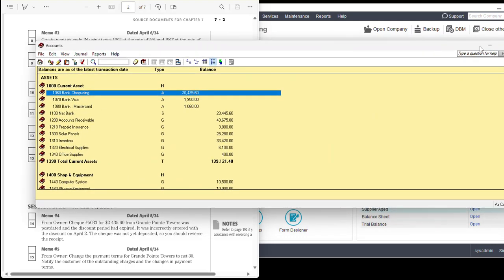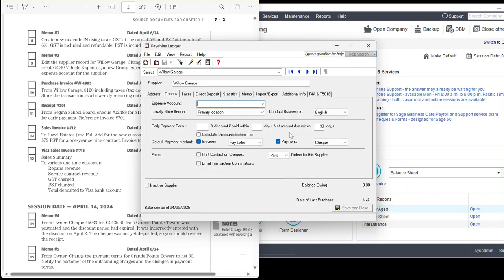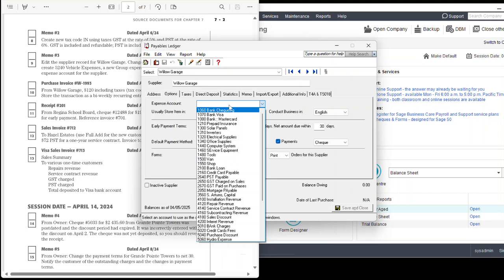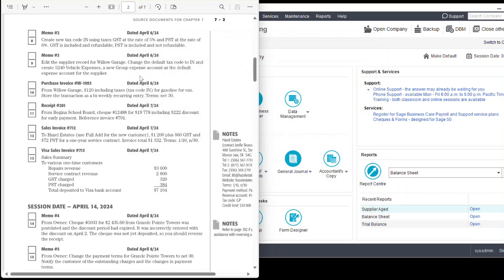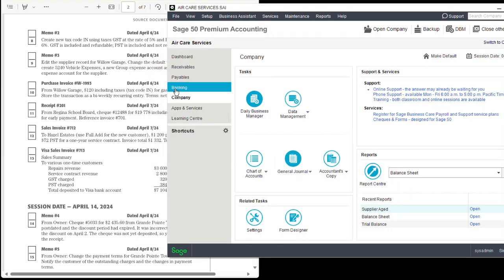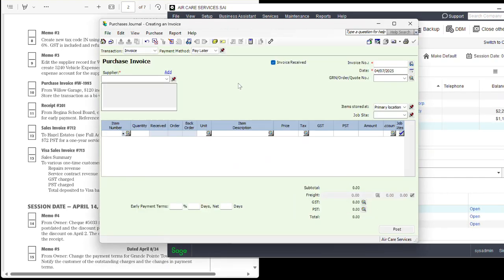Now we are going to go back. My screen is small, so I am going to create that account. I already created it, 5240, and then I'm just going to select it. So save and close. So we have done April 6th. Now we're going to do a purchase invoice. So we are going to go to payable. We're going to do a purchase invoice. In this case, it is Willow Garage.